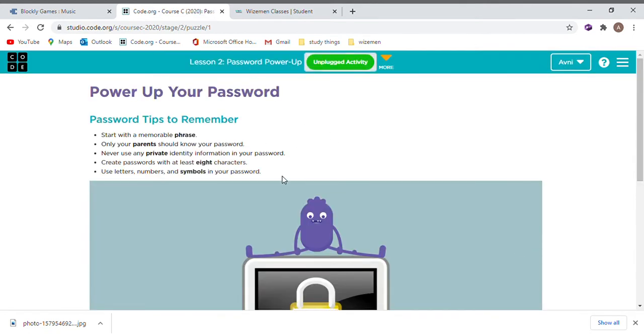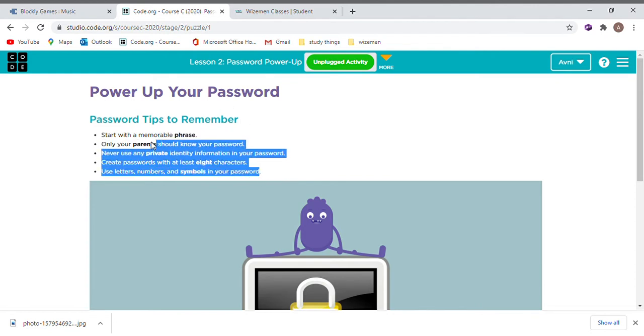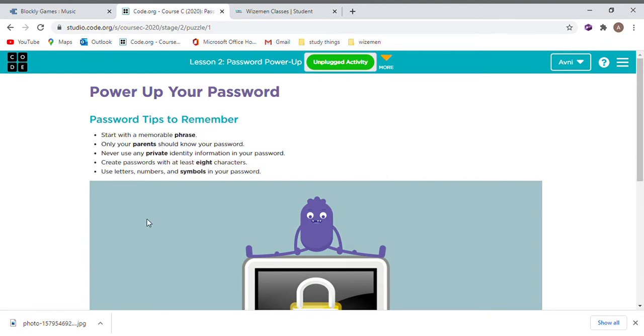Power up your passwords. These are nice things you should use when you're making any type of password. Start with a memorable phrase. You can use letters and numbers and also symbols. So perhaps it can be a word you made. Still, you should remember it, and perhaps write it down somewhere. Only your parents should know your password. Means you can only tell your parents.